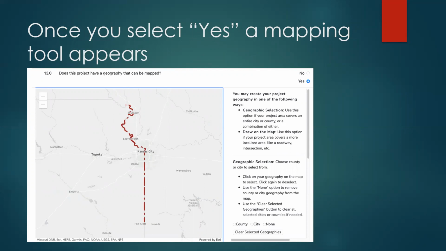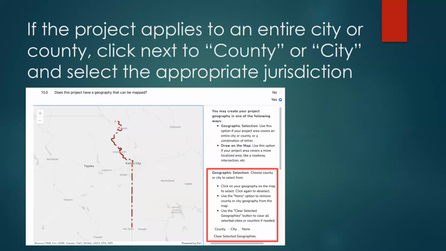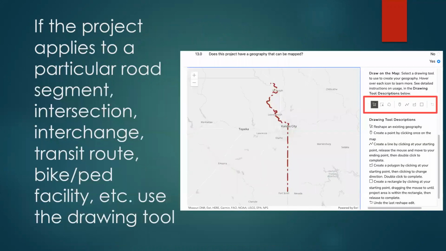And you really have two options. One is geographic selection. This is what's appropriate for projects that may encompass an entire county or city. Next slide. So if you do that, just select county, city, or none. If you select county or city, you'll be given the chance to actually choose from among a list of MARC counties or MARC cities. We're not going to make you actually trace the outline of your city boundaries. Next slide.